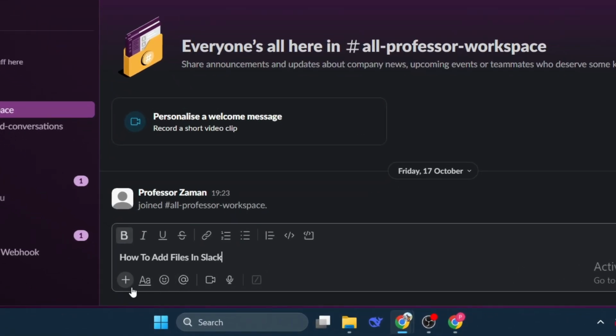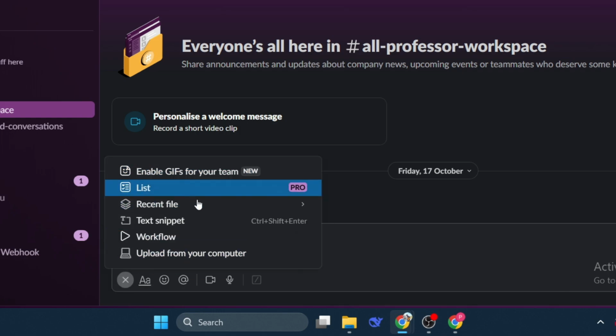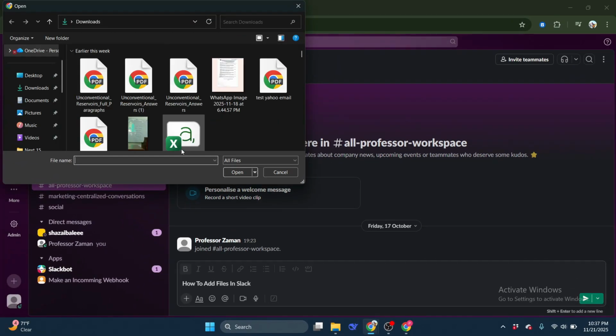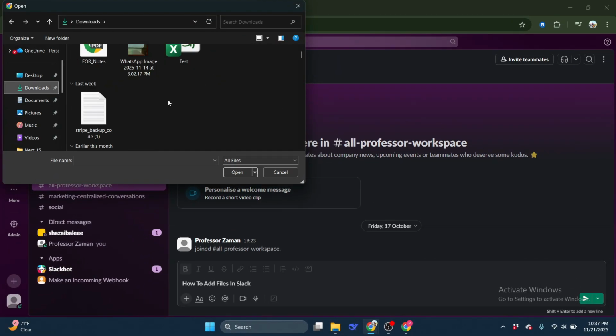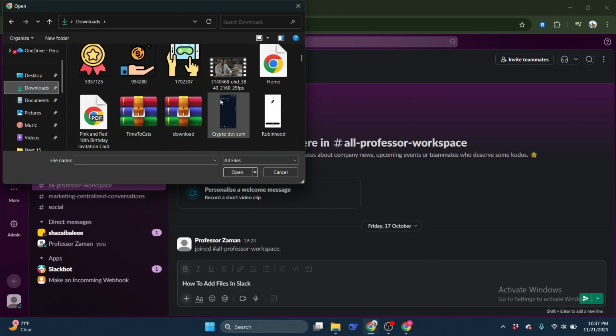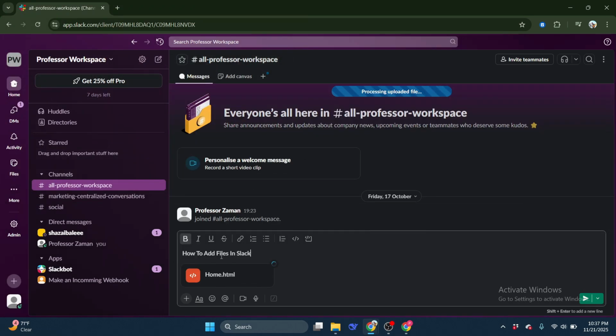After clicking the Attach File button, you'll see several options, and the one you want is Upload from your computer. Choose that, and a window will appear allowing you to browse through the files saved on your device. Select the file you want to share, and make sure you double-check that it's the correct one before moving forward.